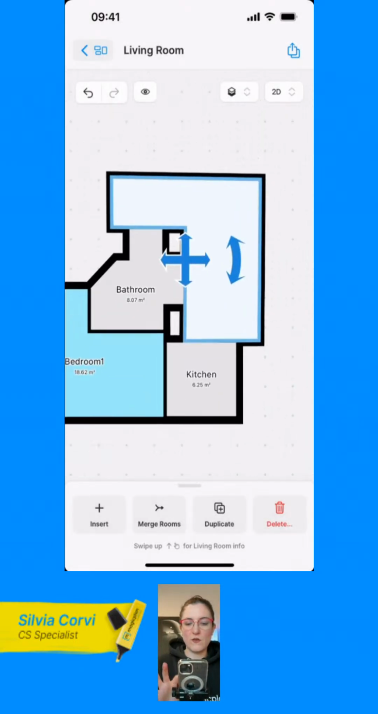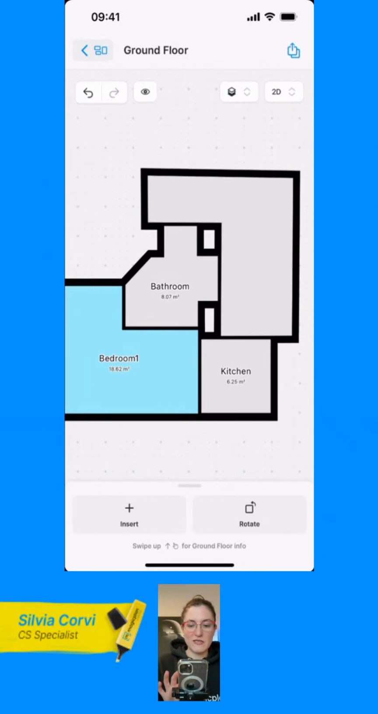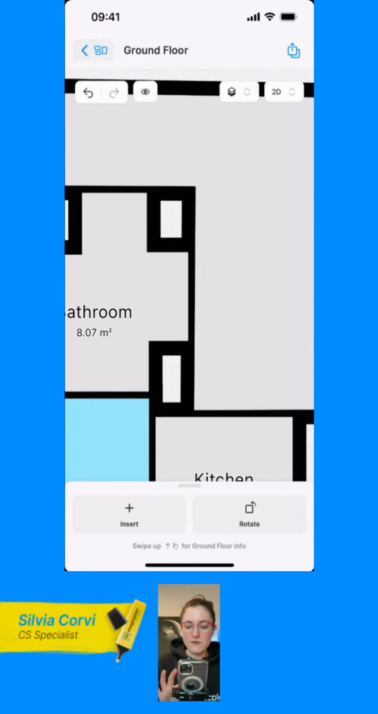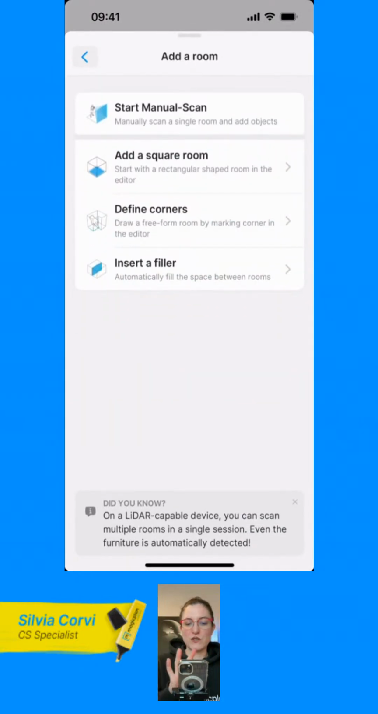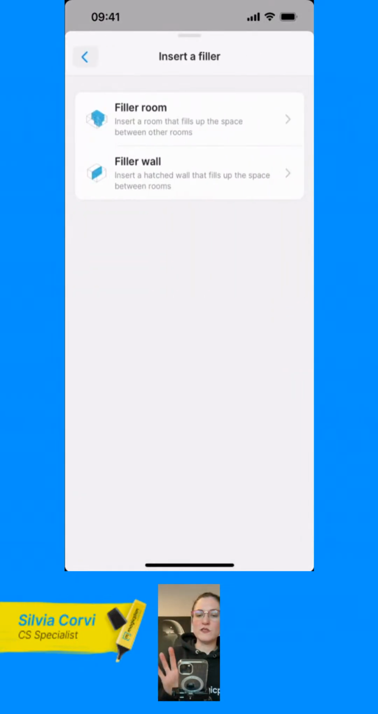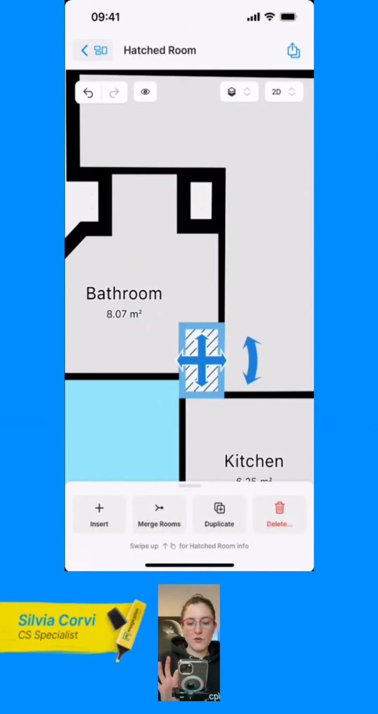There's a reason why I want to position it like this, because now we have two little spaces here that I'm going to fill in with some filler walls. Let's imagine that we have pipes inside those two square rectangular areas. So we can tap on insert room. We select the option called insert a filler, and we select the filler wall, right? So we position it here and we let it go.